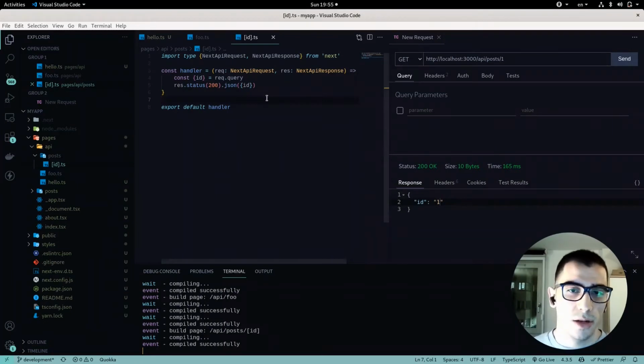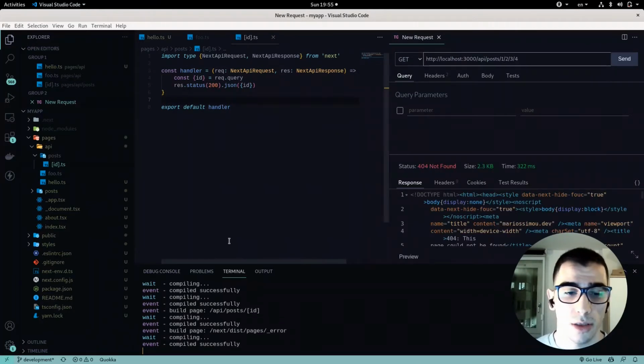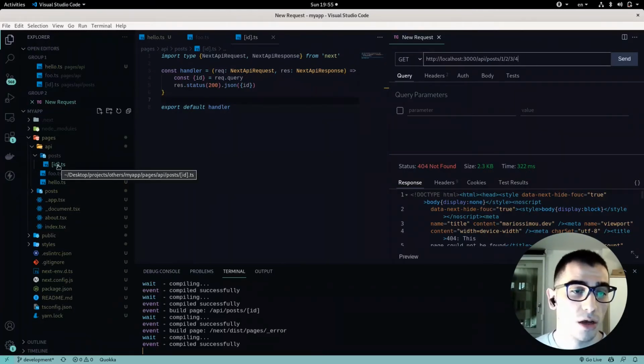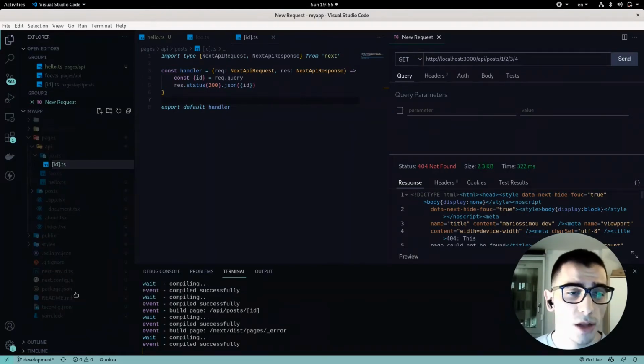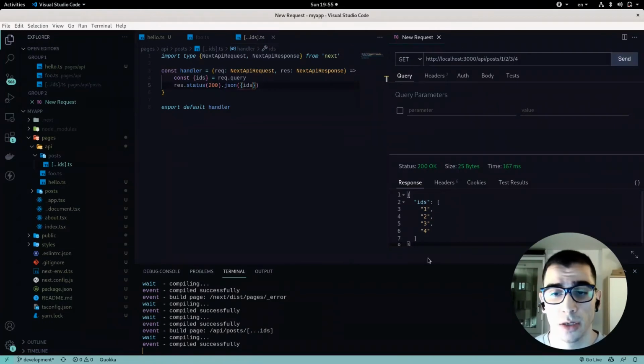So that's fine if we're going to have only a single parameter in our path. But if you want to provide multiple parameters, we see that we get a 404, and that file won't be enough. So we can update the name of the file and use a REST operator, and I will also update the name to be ID, since that will capture multiple IDs. Now I need to update the name of the parameter as well. If I make my call, we see that we get all the parameters in an array.